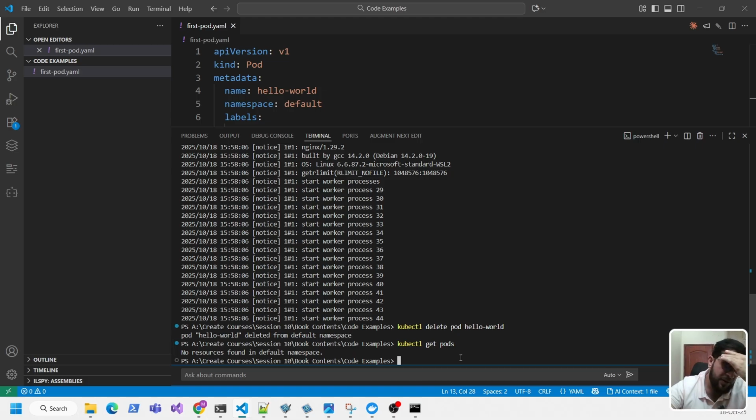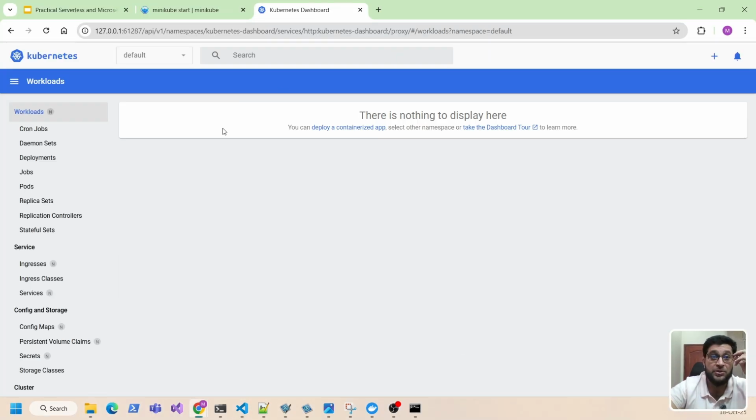Okay, also you can check the dashboard of Minikube as well. Minikube dashboard. You can see here when you run this command, it will display the dashboard.